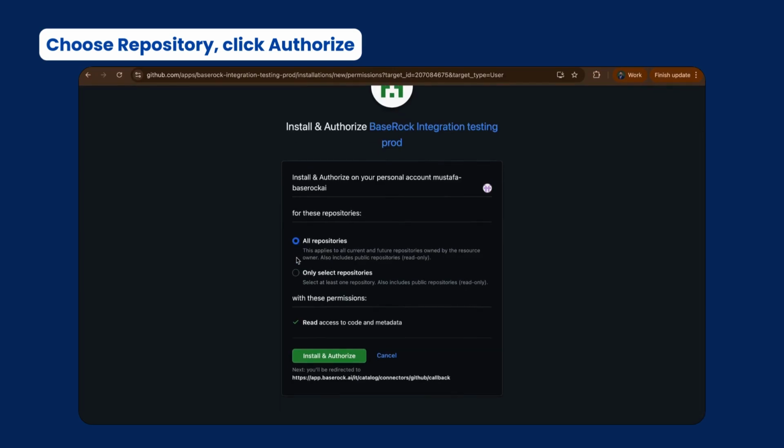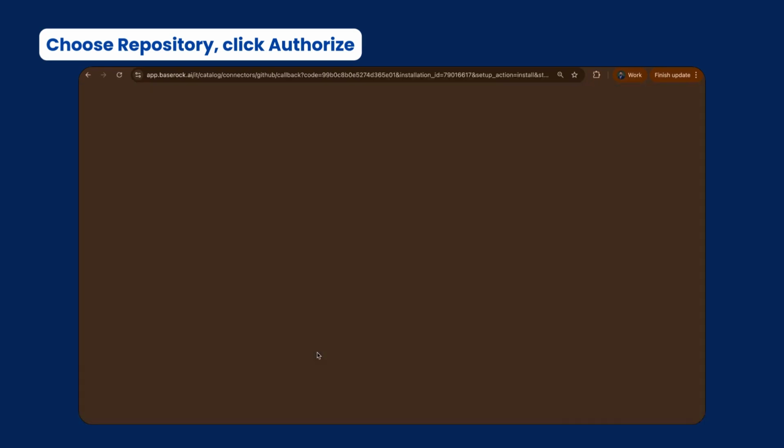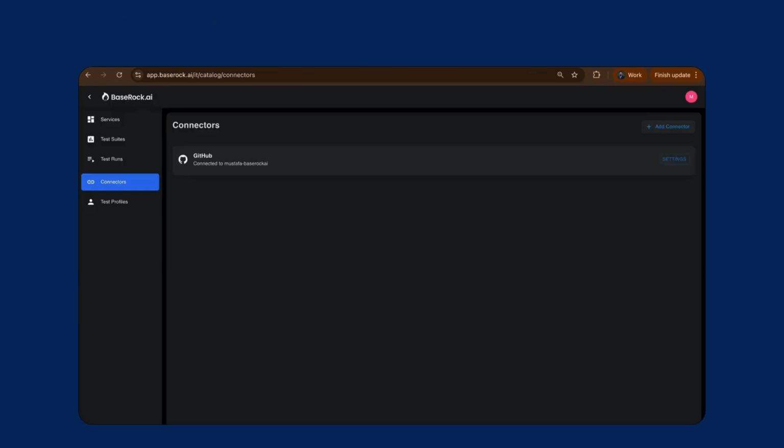You can either select all repositories or choose a specific one. Here I'm selecting all repositories. Once authorized, your new connector will appear in the list. This will help BaseRock learn about your service.